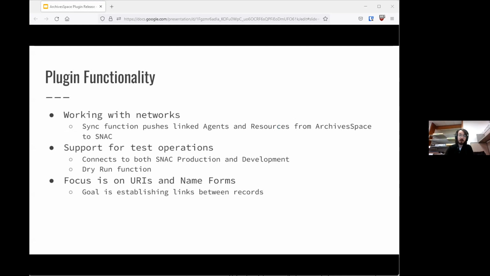The plugin also supports working with records not as single items, but as linked networks. The sync function exports linked agents and resources to SNAC and saves back their SNAC URIs. This will enhance record maintenance by removing the need to manually open, review, and update records each time part of a network changes. Given that there are real risks to working with data at scale like this, the plugin also supports both the SNAC development server and a dry run function, which can be used to test how an operation will behave before committing any data.